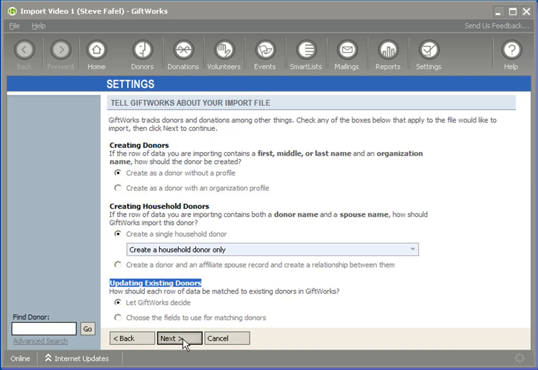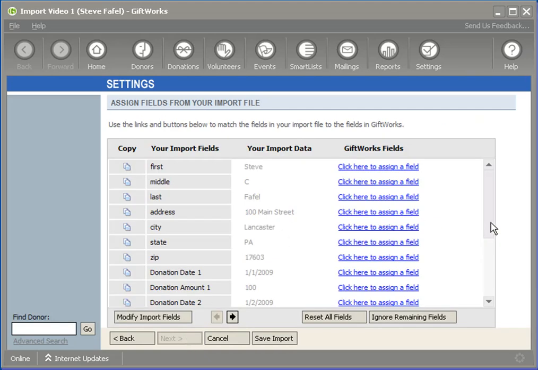I'm going to click the Next button, and I come to a screen called our Field Assignment screen, or our Mapping screen, as some of you may think about it. What this does is simply allow you to map the fields that exist in your Excel file or your text file or your Access database to a Giftworks field. I see a sampling of the data right in the middle. I can use these arrows to navigate through the sample database.